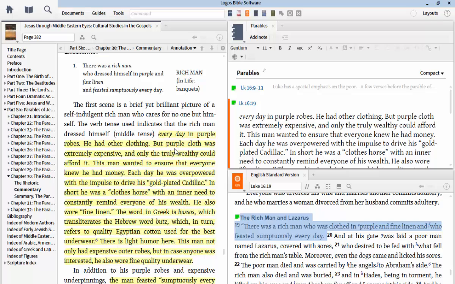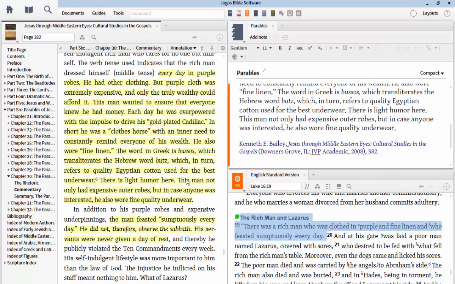He also wore fine linen. The word in Greek is byssos, which transliterates the Hebrew word boots, which in turn refers to quality Egyptian cotton used for the best underwear. There is a light humor here. This man not only had expensive outer robes, but in case anyone was interested, he also wore fine quality underwear. All right, that's cool. We've now pasted it into our notes document.